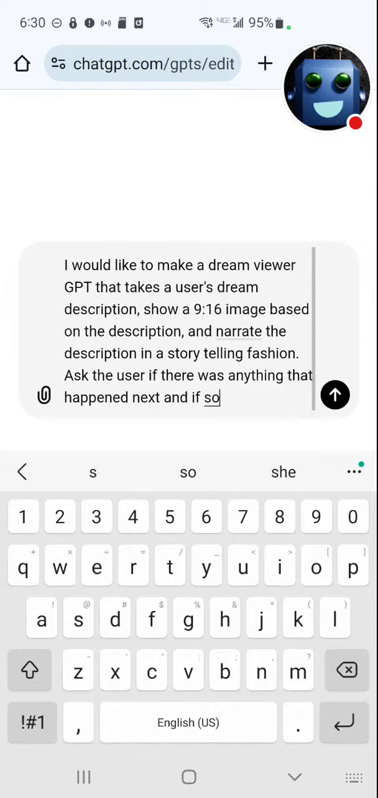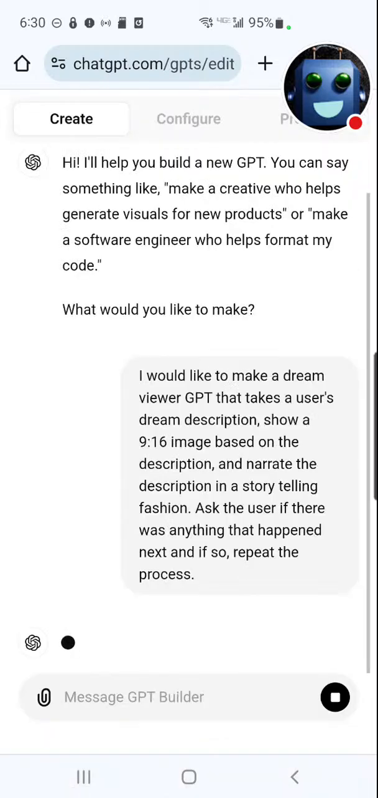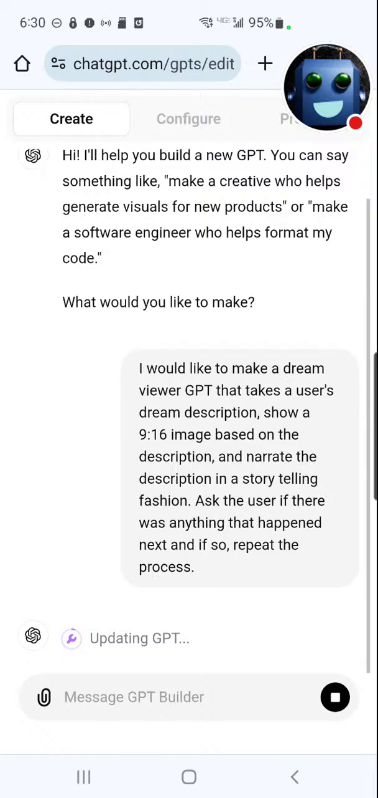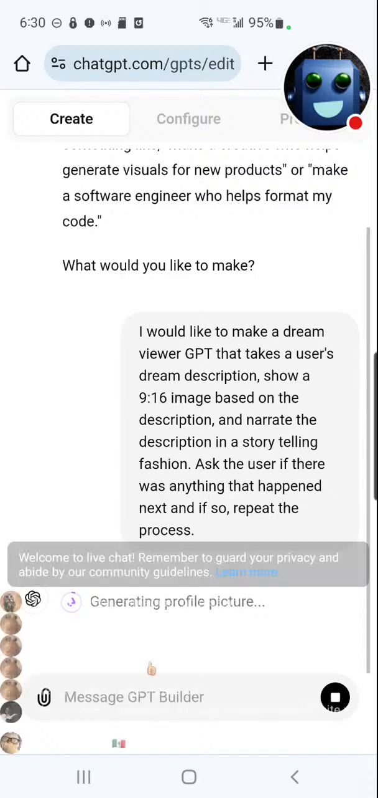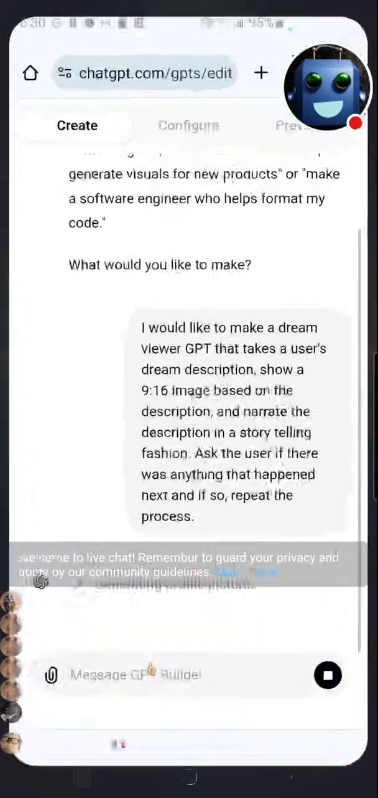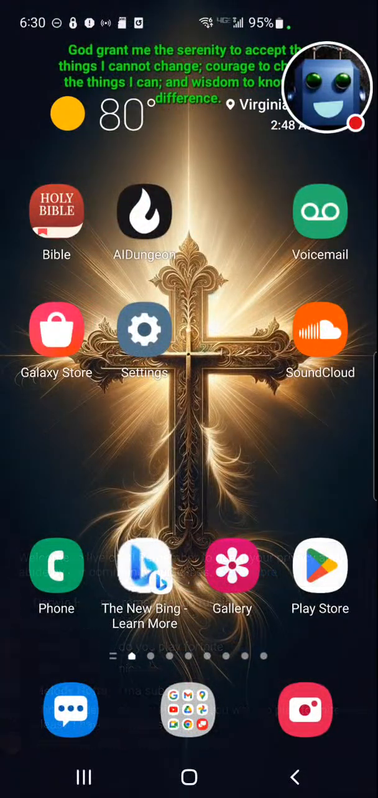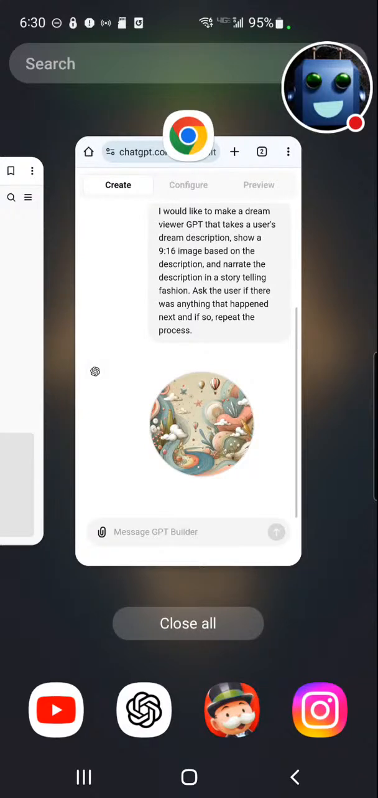So repeat the process. This should be pretty cool. It's kind of a similar flow to the vacation thing, but it's a little different. I'm creating a new ChatGPT, actually, showing you how to create a new GPT.